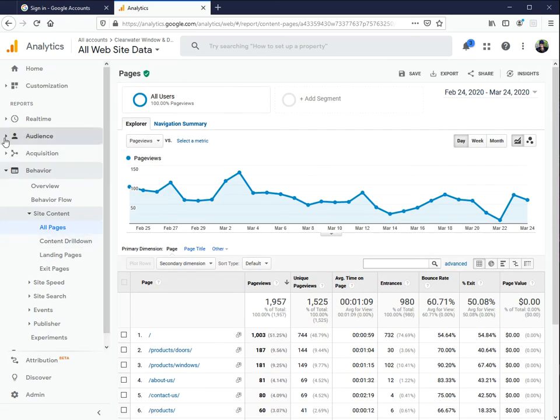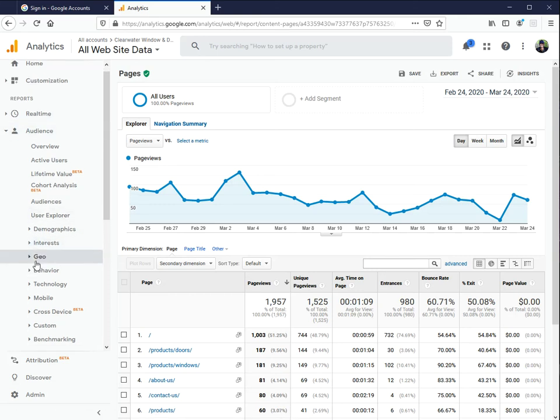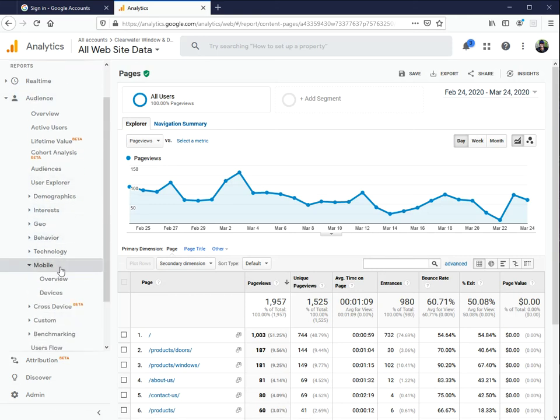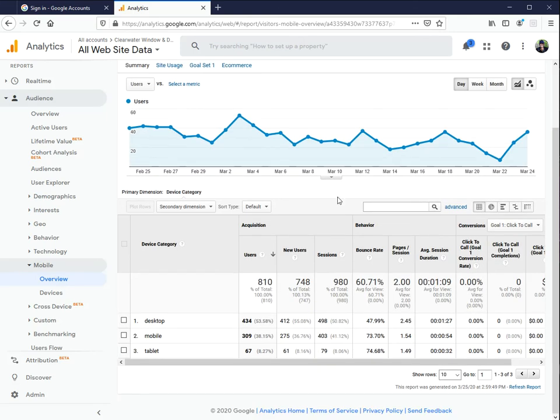And one last thing, just for fun, is a breakdown by desktop versus mobile. So you go to audience, mobile, and overview. Then you will see, for this window and door company, 53% came to the site from desktop. 38% came from mobile, right? That is quite a bit.